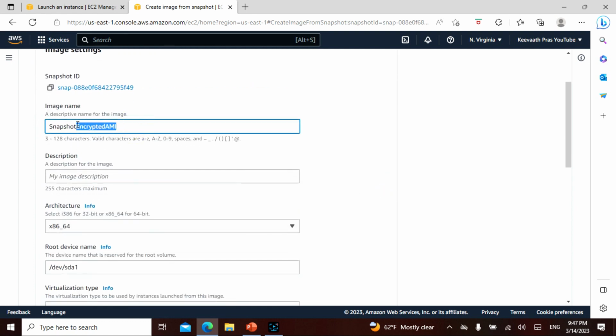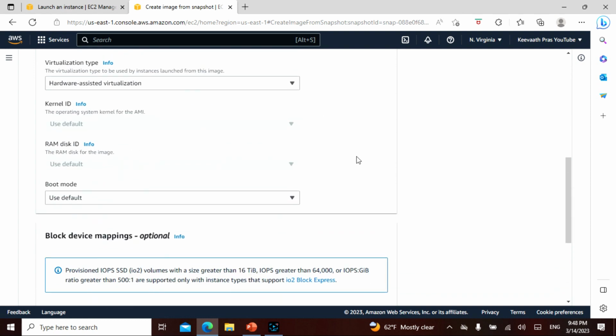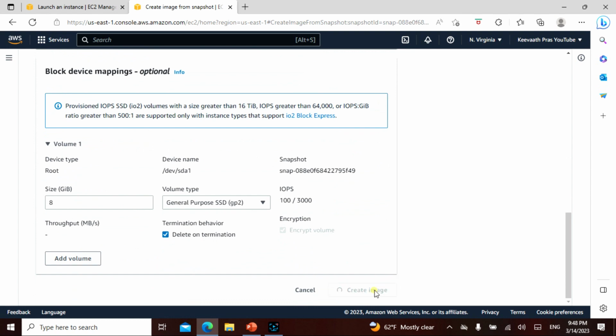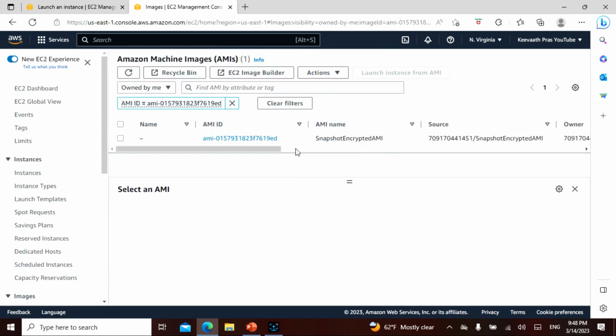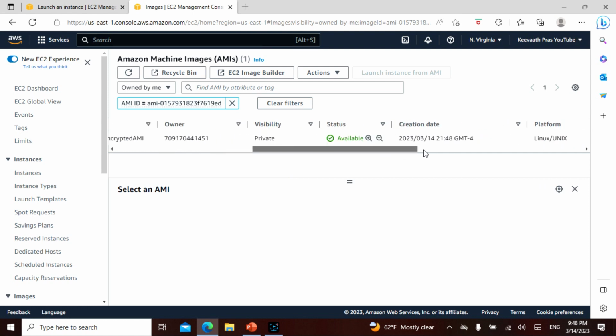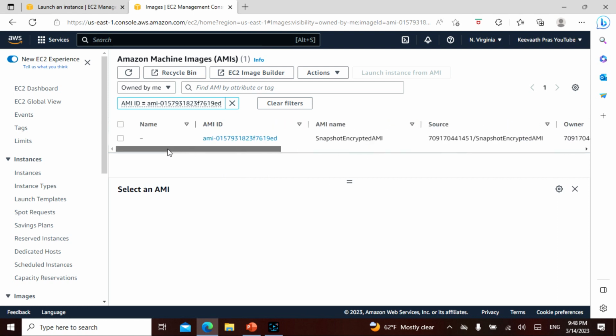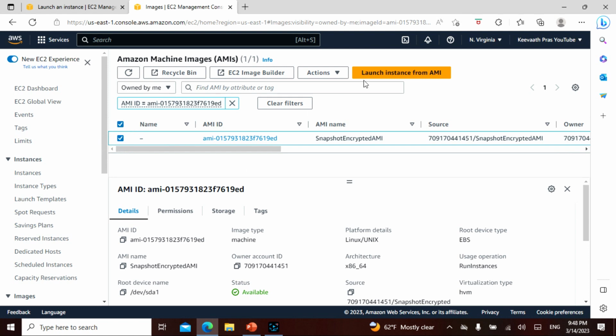I can say this encrypted AMI, Amazon Machine Image. I can create an image. The image has been created. So this is all encrypted and stuff of that nature, right? So here we go. Now I can actually launch an instance from this AMI.